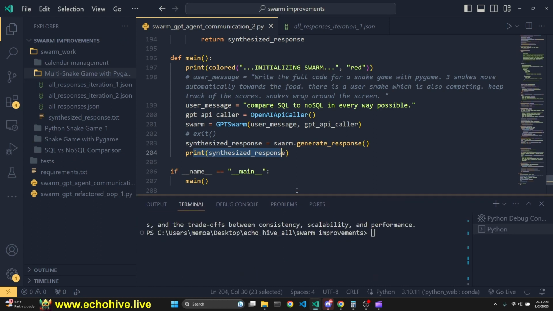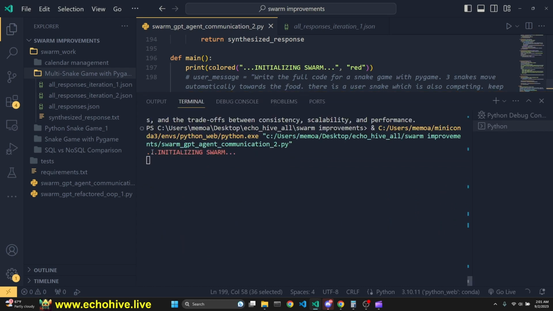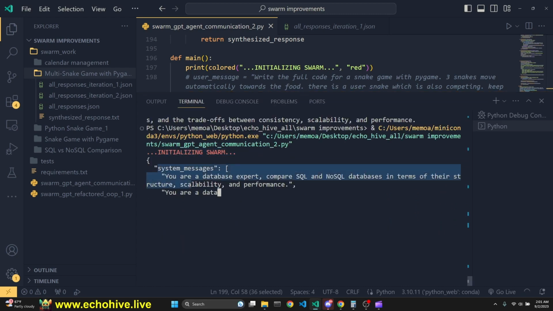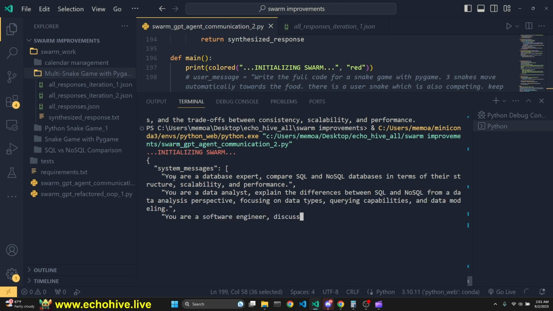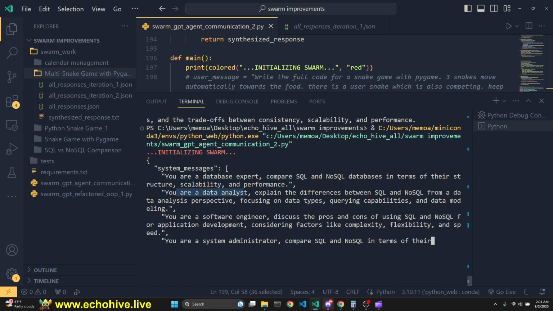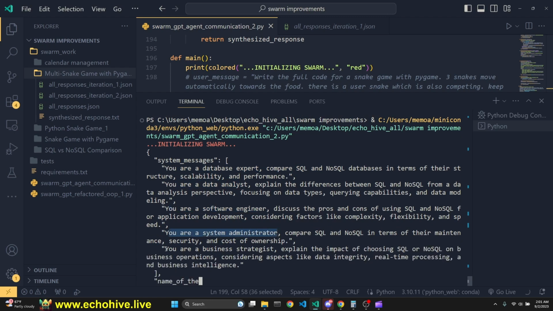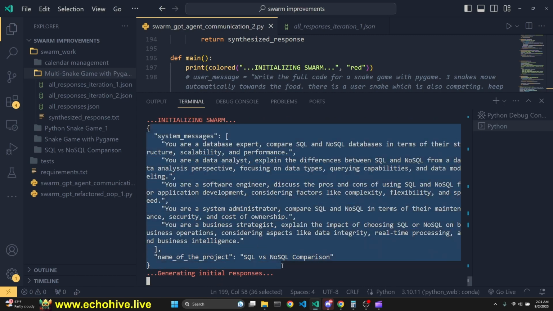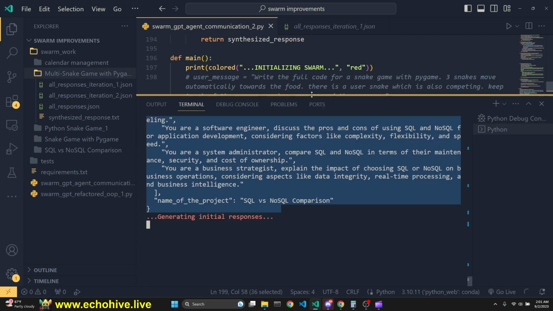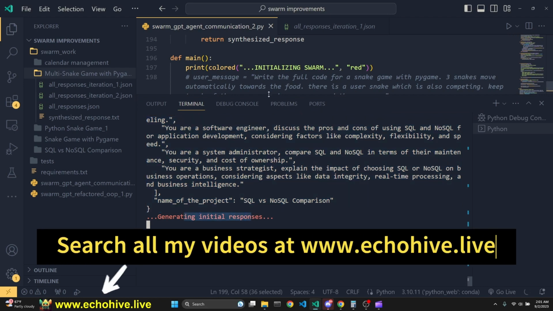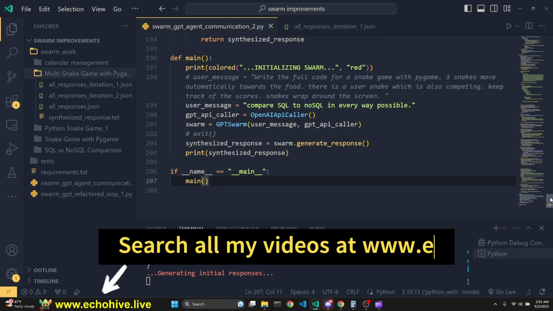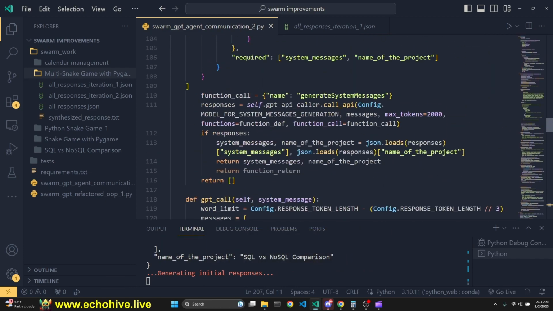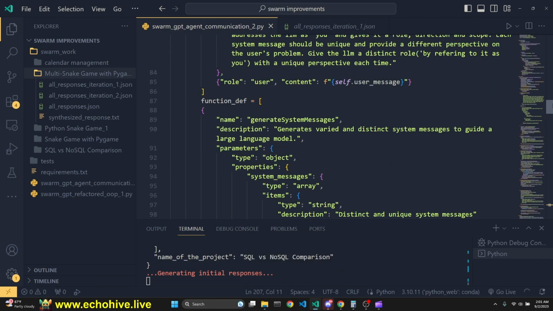Maybe let's run it one more time so we can see it. Again, we'll use the comparison. When we run it, we're going to start by initializing the swarm. And then we are going to create our distinct system messages. You are a database expert. You're a data analyst. You're a software engineer. You're a system administrator. You're a business strategist. And here's the name of our project. As you see, this is a function called response. Then we're going to generate initial responses, and then we're going to iterate. And that is the communication part, right? Because every agent gets to see what every other agent has answered.